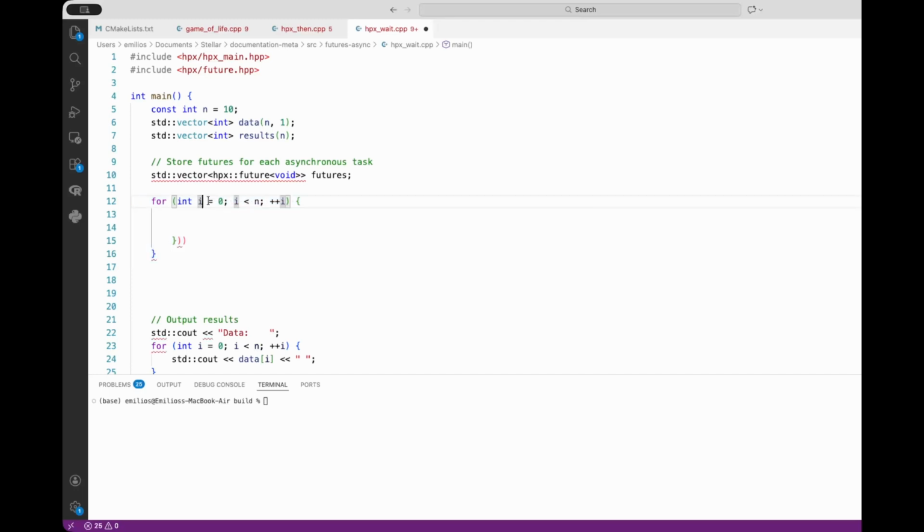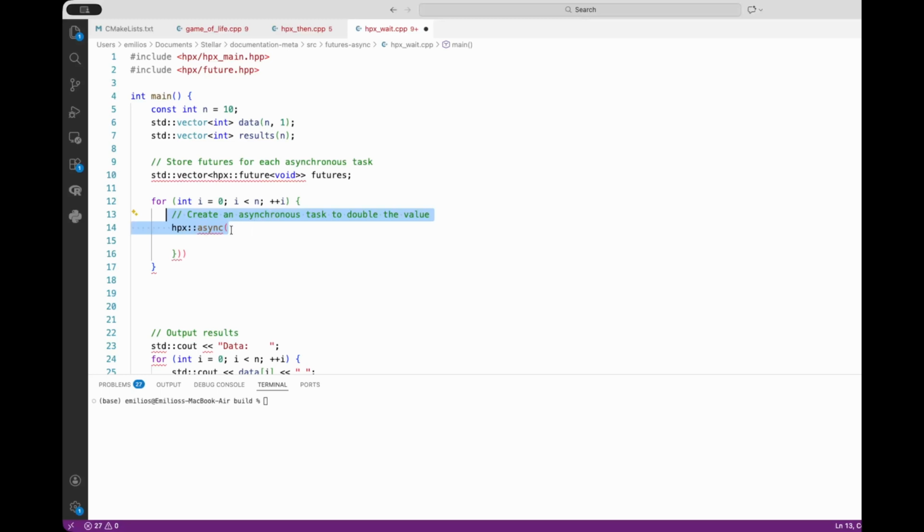We loop through each element of data, and for each one, we launch an asynchronous task using hpx::async. This launches a lightweight asynchronous task to perform the operation. The task is defined by a lambda function. The lambda function captures i by value and the rest of the variables, data and results, by reference. Each task calculates data[i] times 2 and stores it in results[i]. The future from each task is stored in the futures vector.